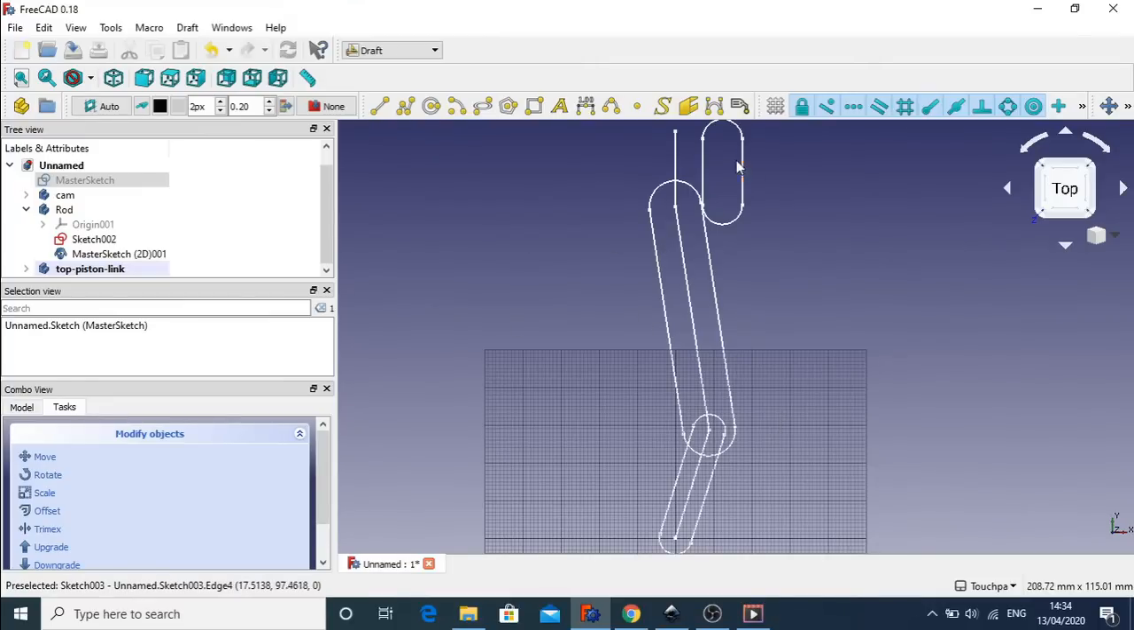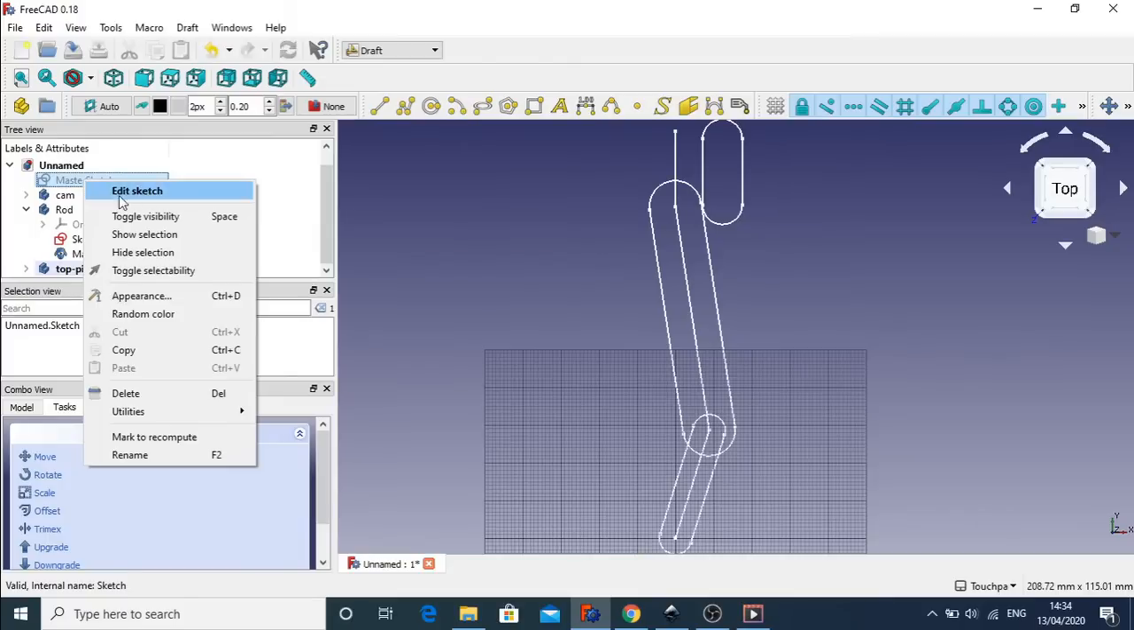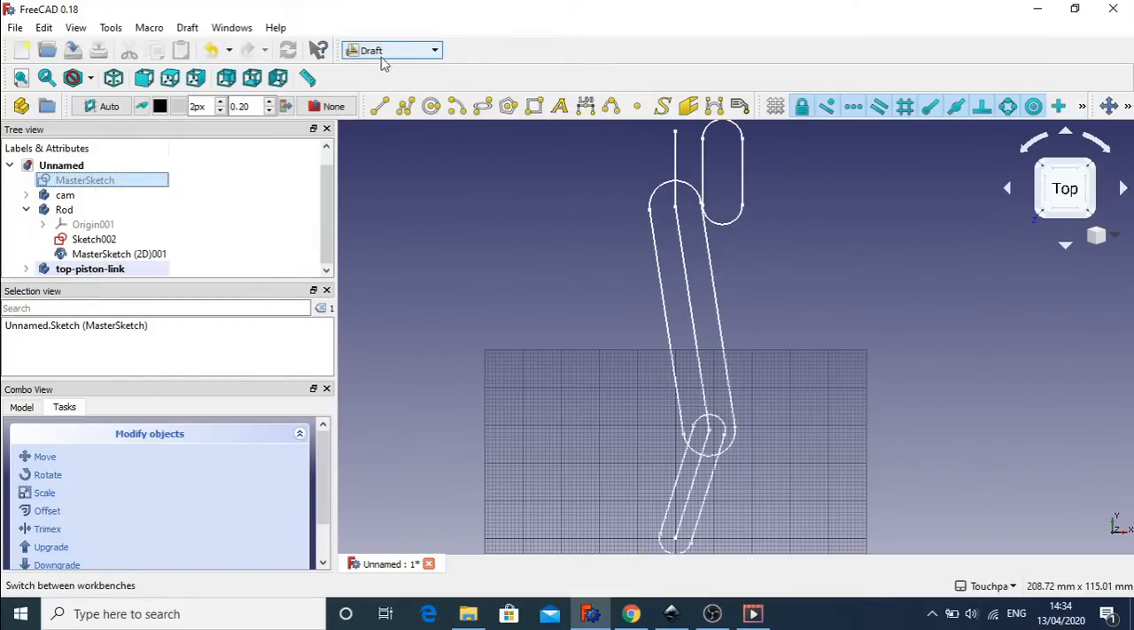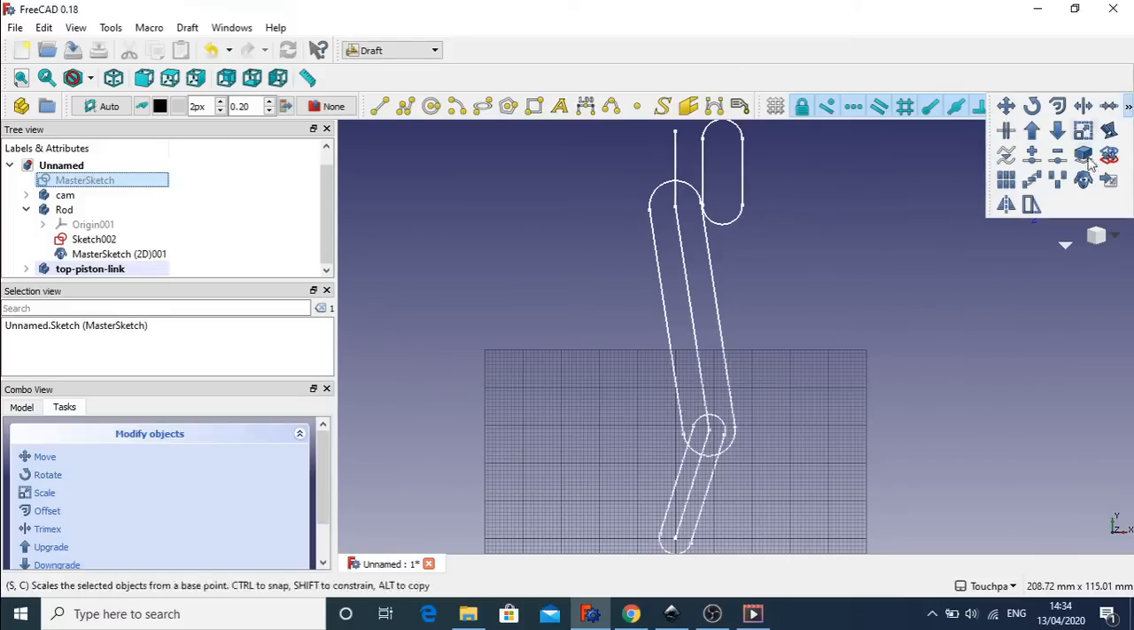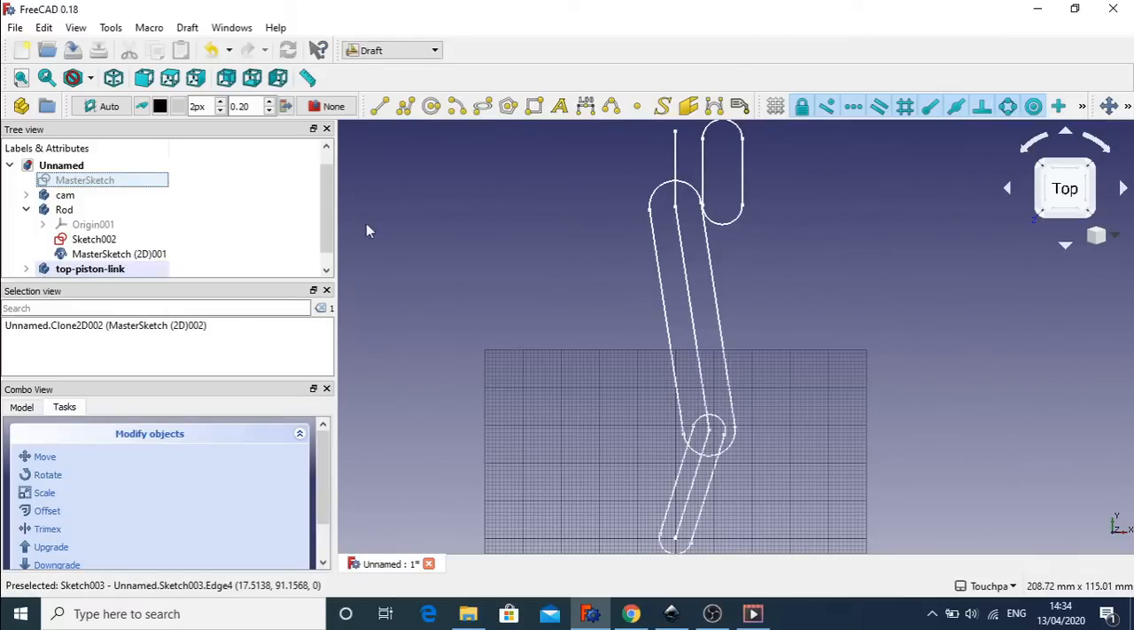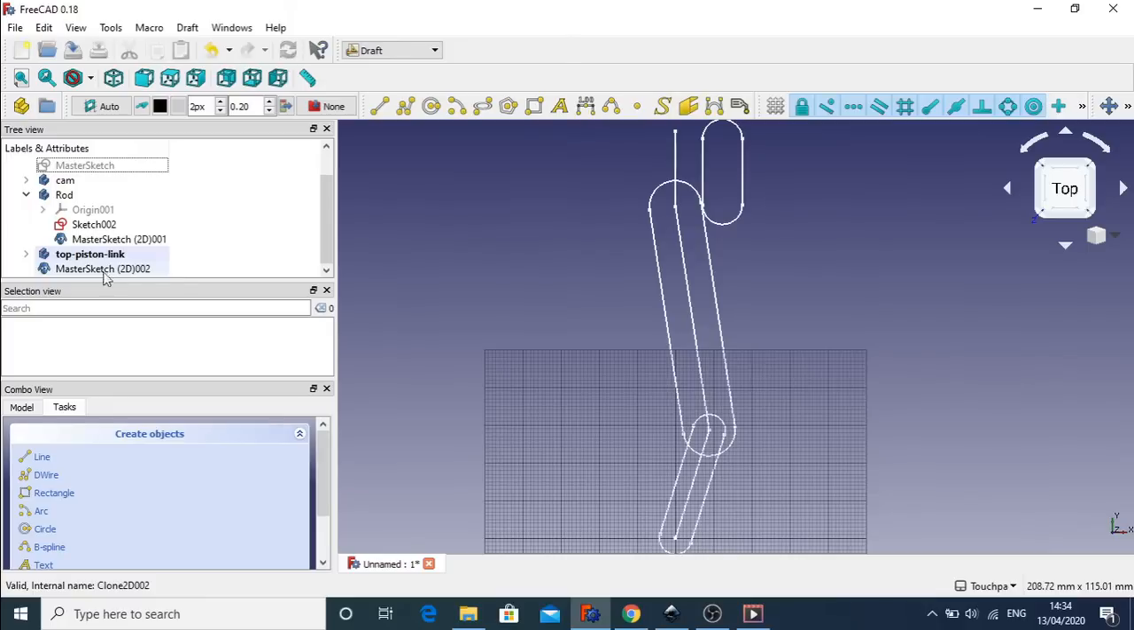So the next one I'm going to do is the final piece, which is here, which is our top piston link. So clone the master sketch again. Let's try doing it from over here, making sure you're in the draft. Hit clone. So I've got a third and final clone now, and we want to dump that into our top piston link.